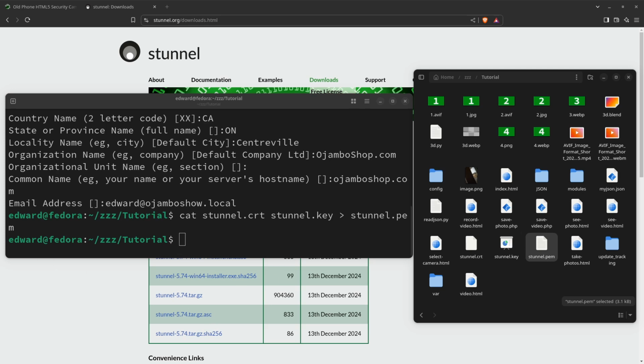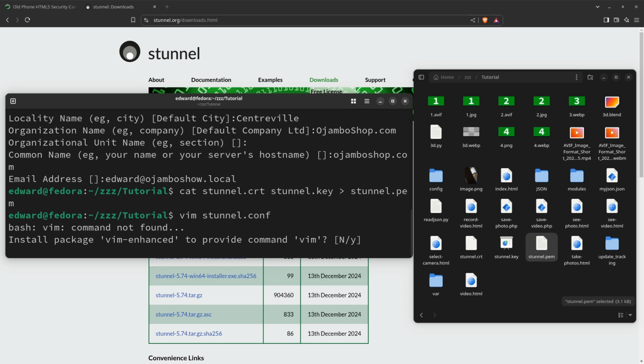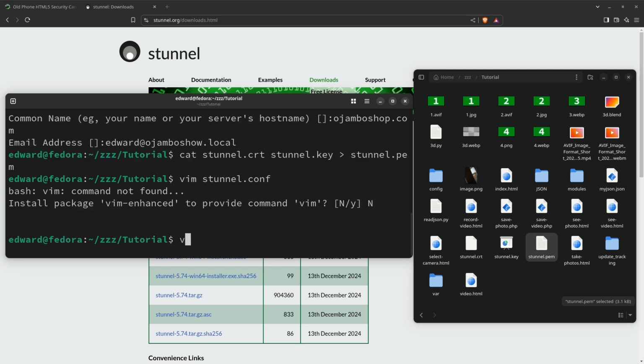Okay. Next, we need to create a configuration file. I can do this in a text editor, but I'm just going to use Nano since I'm on the command line. You can also use Vim if you want. So I can do VI. I can use Vim. You know what? Let me actually use Vim. Vim stunnel.config. You can call this anything you want, but config is good. Okay, wait, I don't want to install Vim. I'll just use VI.